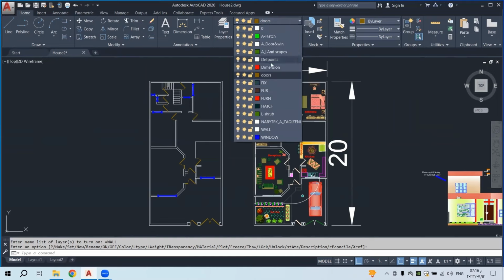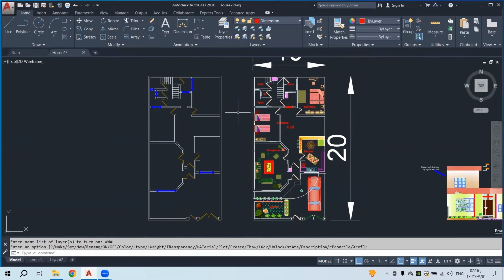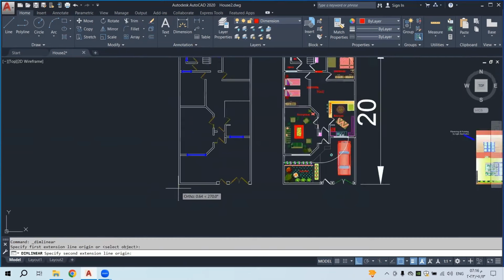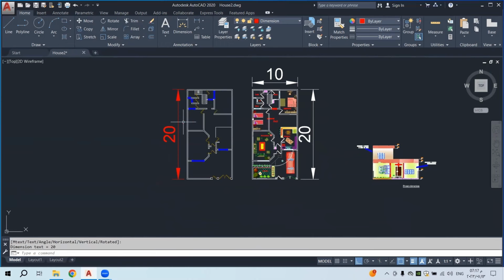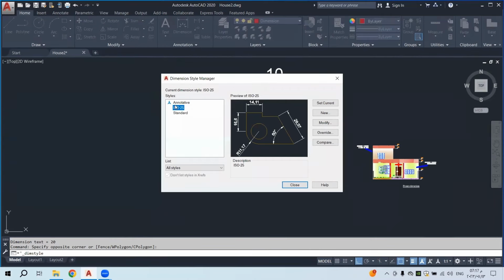After that, the dimensions I need to create. Next, go to the dimension layer. If I create a dimension, I see the style is too large, not good for this drawing. Select the dimension style, then you see the dimension is ISO 25. Select this icon. We have ISO 25 and standard.